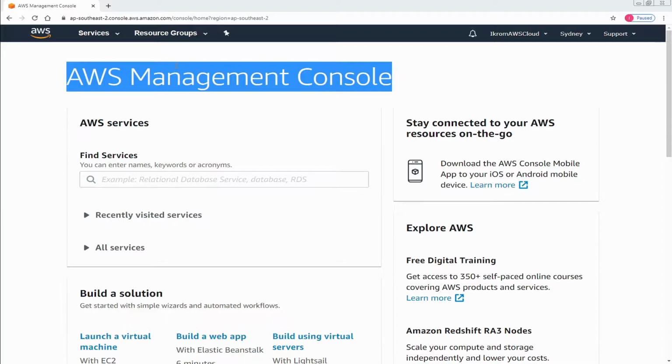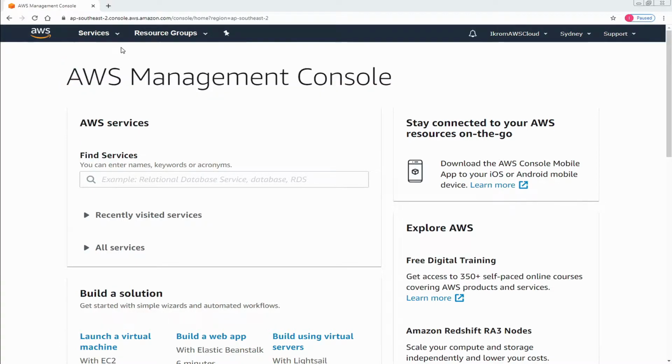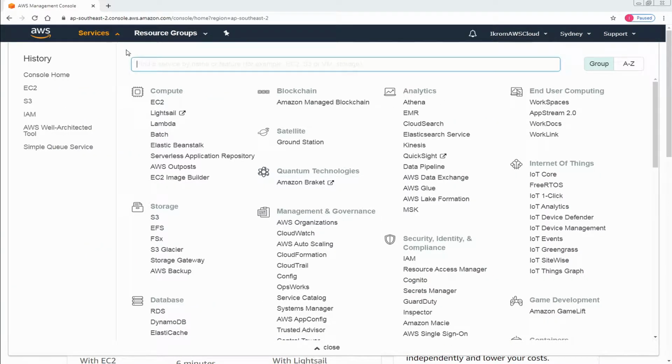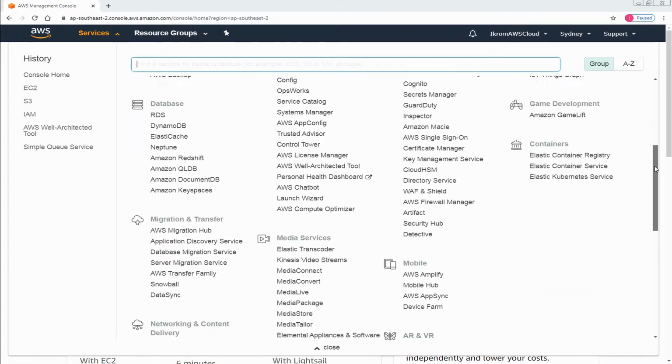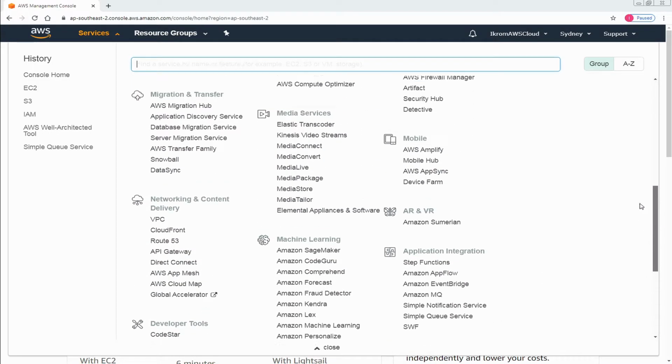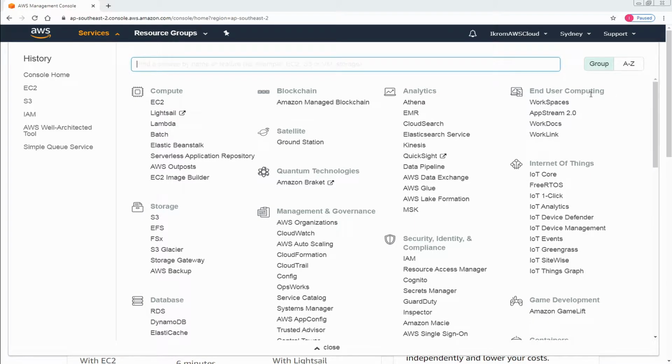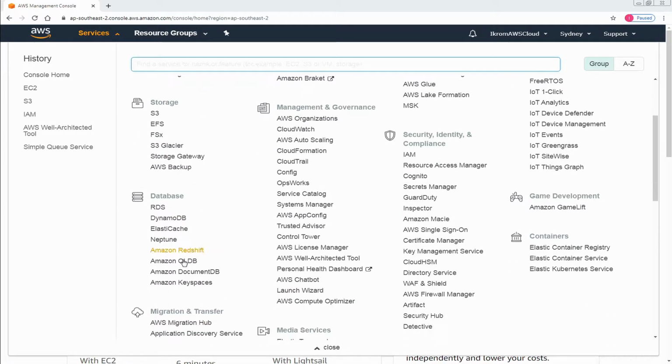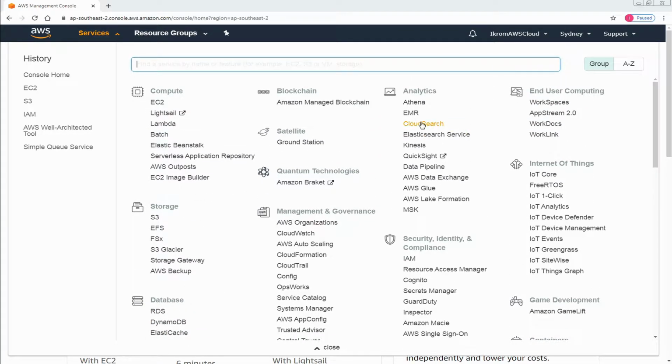Then I have here Services. If you click on Services, you can find a list of all available AWS services. I can scroll down a little bit. These are all available AWS services. For instance, here I have compute, and under compute we have several compute services, we have storage services, database services, etc. And I can view these AWS services in two ways.